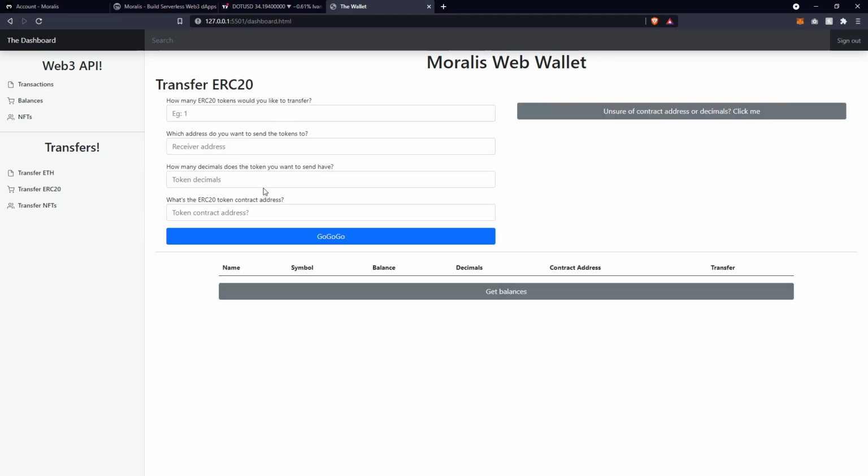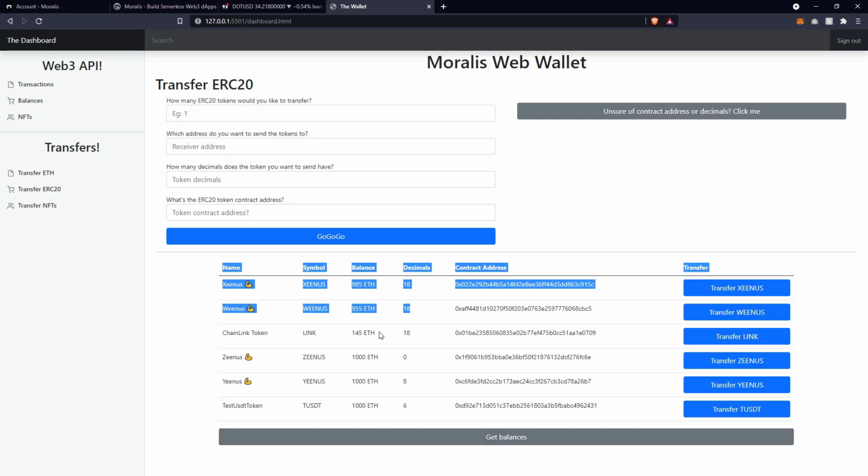And the other example would be this one here, which is to transfer ERC20 tokens. Now, the function behind the scenes requires some information which you may or may not know. For example, how many decimals does the ERC20 token actually have? And also, what's the ERC20 token contract address? Because a lot of people might not know that. So what we want to do is just build simple functionality for the user where you probably don't even need to see these two fields. You just need to see how many tokens you want to transfer, what's the address, and then in your balances, you choose whichever token you want to transfer.